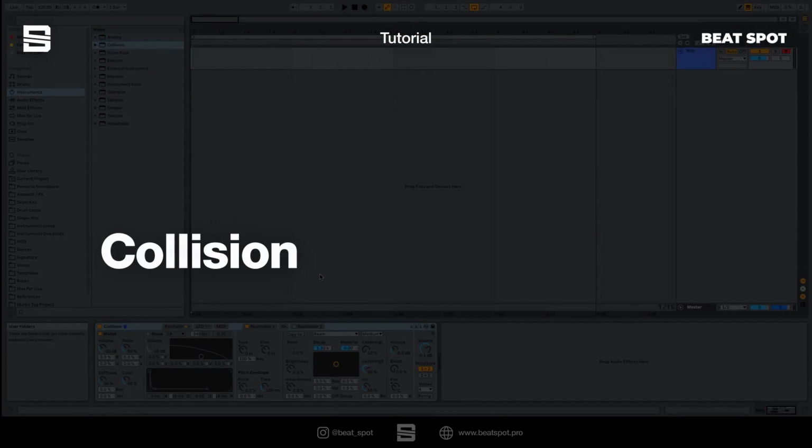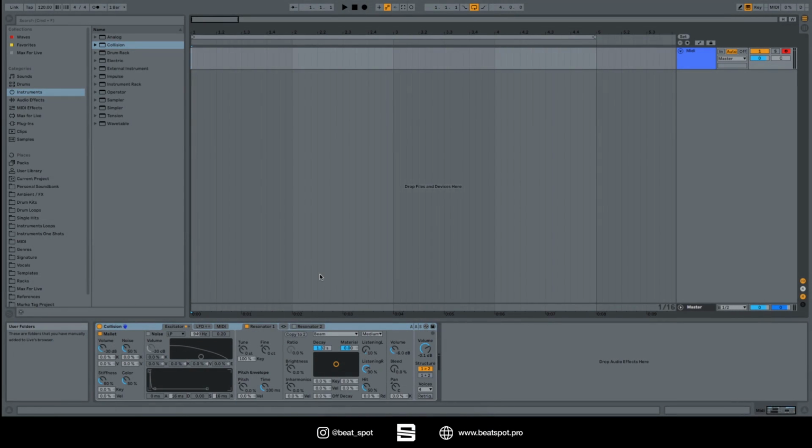In this video we are giving a look at Collision. Collision is an instrument inside Ableton that aims to emulate colliding percussive instruments. We have two main sections. One is the excitator, which is the tool we use to hit the resonator, and then we have the resonator, which is the membrane, the material that resonates and makes the sound. So let's dive into it.